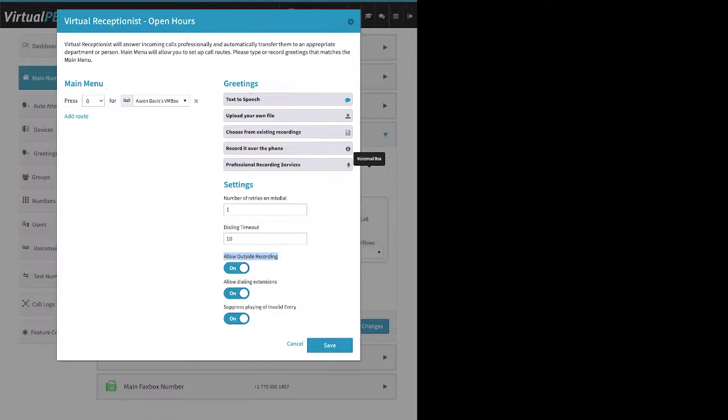Allow outside recording. Actually, by default, I should change these to their default. There, right? Set to off. Now, what that means is to record your main greeting over the phone, when it's off, the system only allows you to do it with a VoIP phone on the account. If I turn this back on, now I can change my main greeting with a cell phone or a landline. Basically, it's a security feature, so that way people can't randomly hit your PIN number and then change your main greeting.